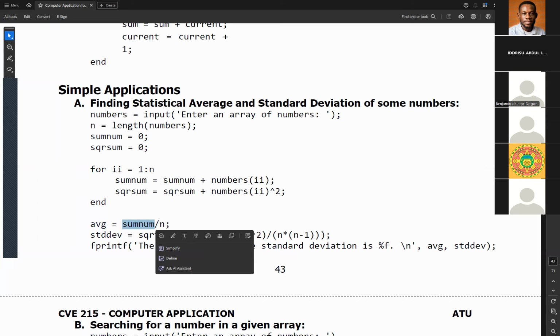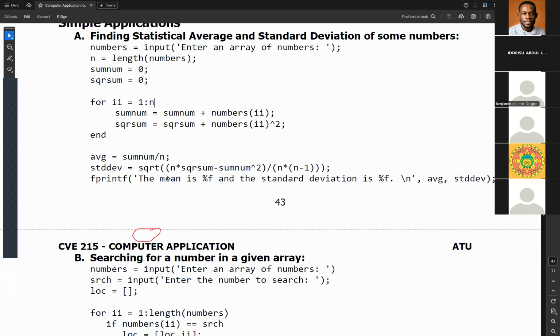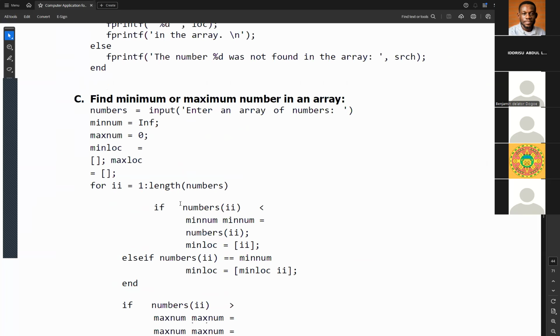So the average is the sum of the numbers divided by the length of the numbers. Then we find the standard deviation. The equation for finding standard deviation is also written here using the square root function. This square root function is inbuilt; it's inside your program, so you just use it. Then you output the mean and then the standard deviation. Okay, so there are a couple of examples here.